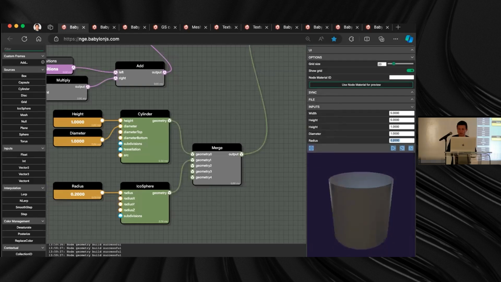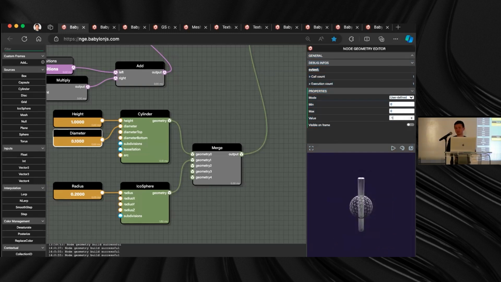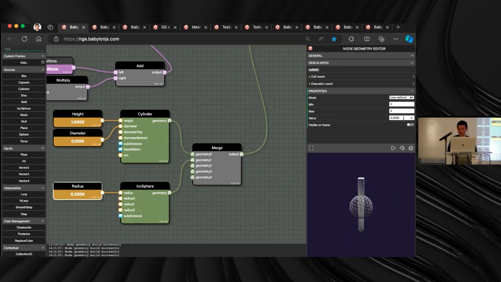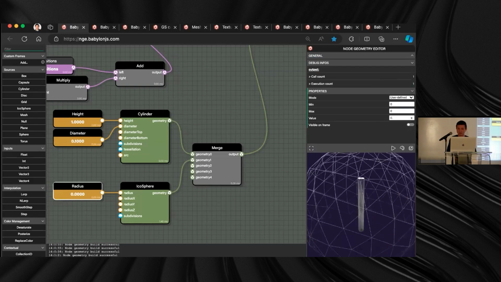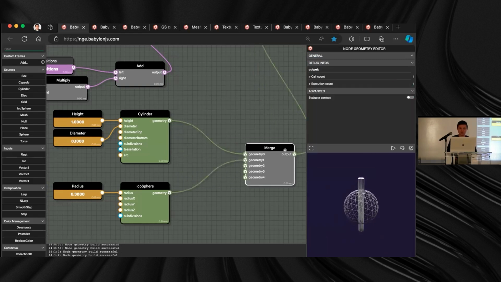I'm going to go to wireframe. You can see there's a sphere inside a cylinder. Now, this is great, but obviously it doesn't look like a tree yet. So let's change some parameters. The diameter needs to be a little bit smaller. Let's go with 0.1. Yeah, that seems about right. Radius maybe a bit bigger, 0.3. Okay. And the sphere is not in the right position, so let me move that up a bit.